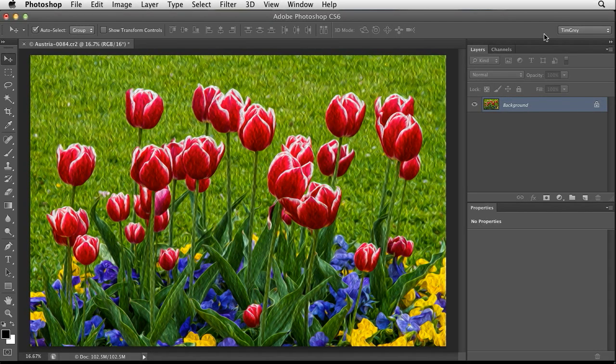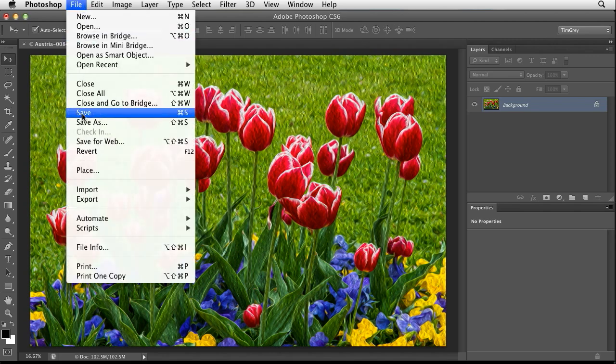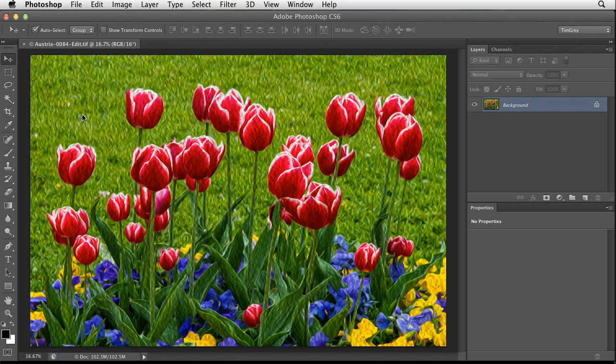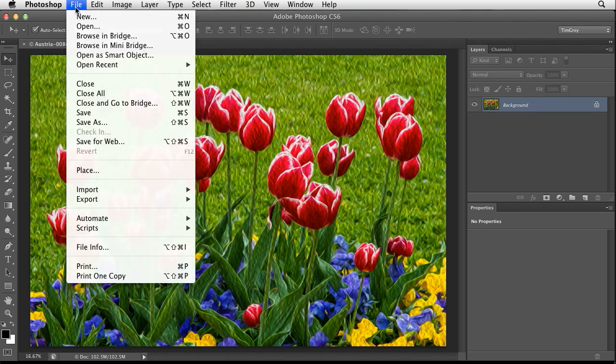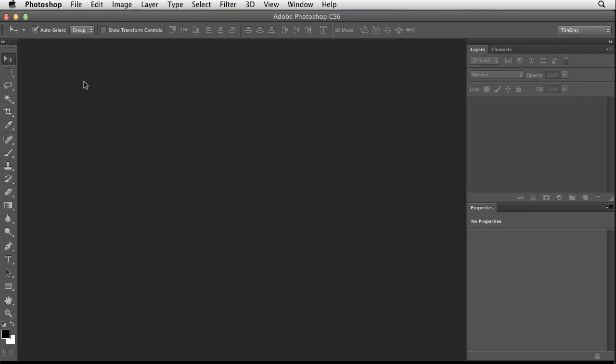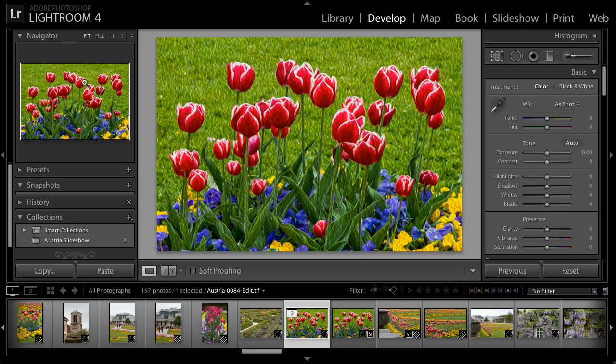And then once that processing is complete, all I need to do to finalize the effect and work with this image in Lightroom is to choose File Save in order to save the result. Notice that I don't need to specify a particular file name or folder location because Lightroom is taking care of that for me automatically. And then I can choose File Close in order to close this image, and I can simply switch back to Lightroom.